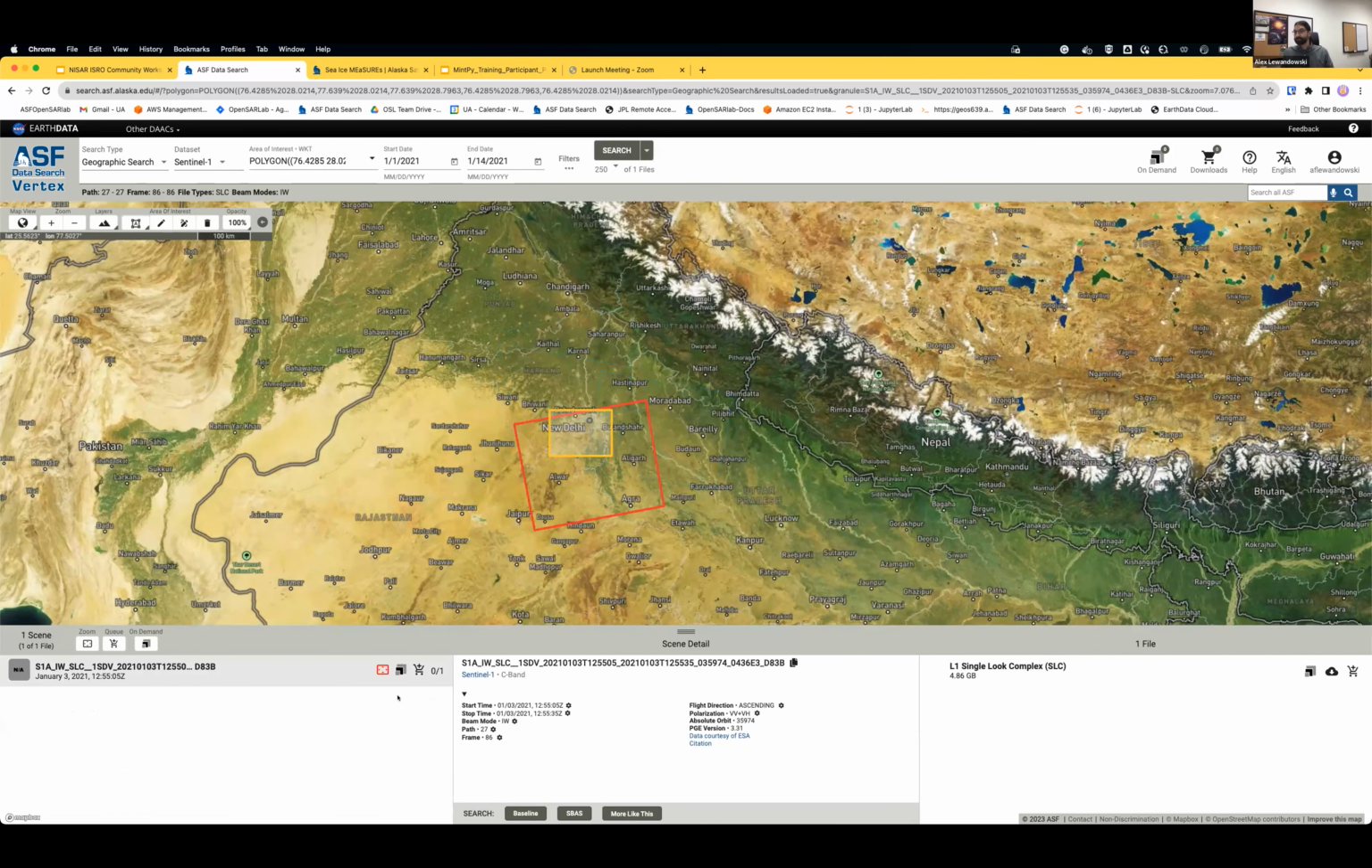So at this point, I could create, so this is the SLC. I could create an RTC. I could add an RTC job to my on-demand queue. However, we're creating an SBAS stack full of interferograms. I could take this scene name and see my options for creating an individual interferogram from this reference scene.